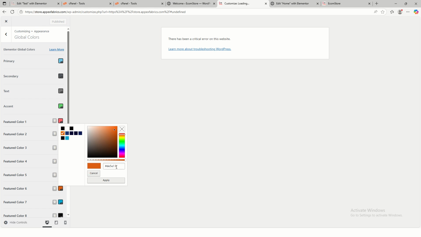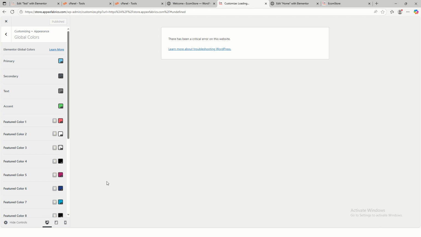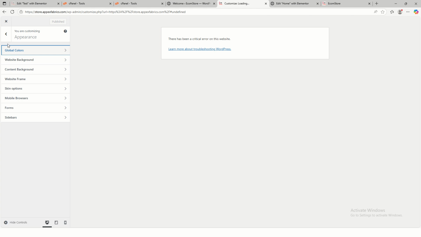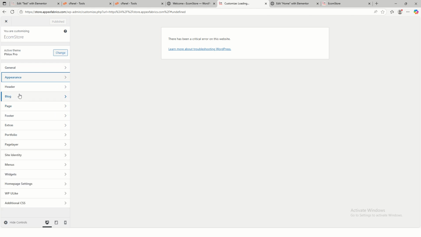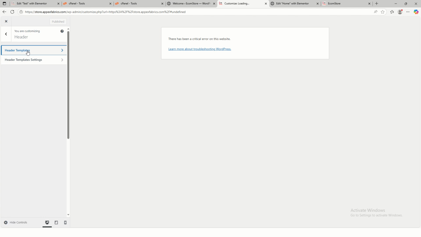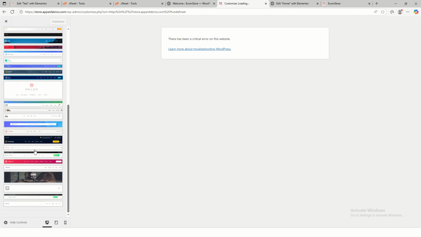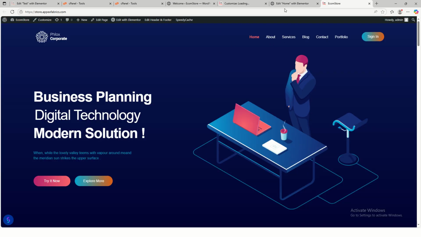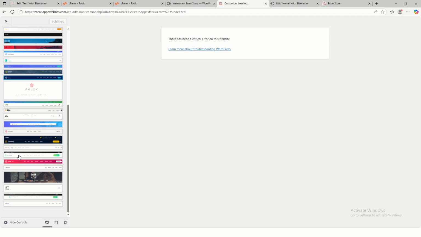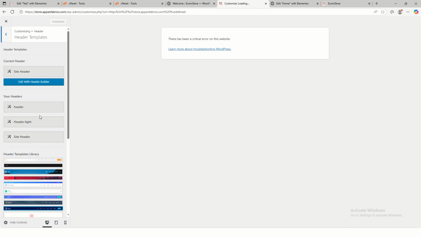So I think this is it. I'll paste in the color back and I'll hit apply. Okay. So I think that is set. Now let's check out the header templates. These are the different styles. If you want to change your header style, maybe you don't like the current design of your header, you can easily do that here by selecting the type of header that you want.